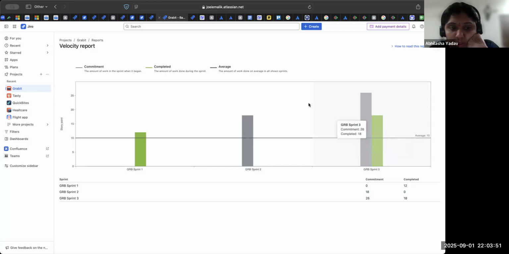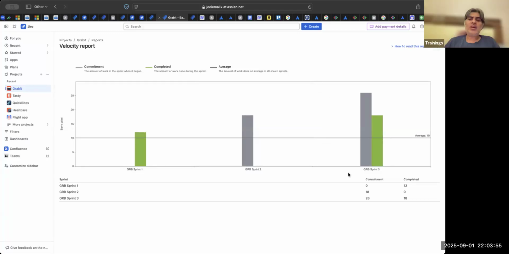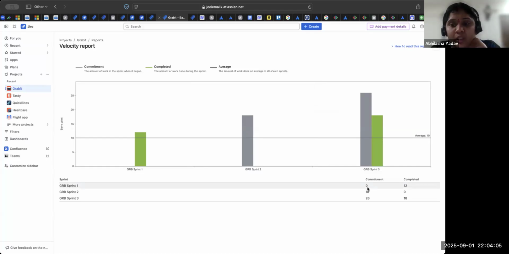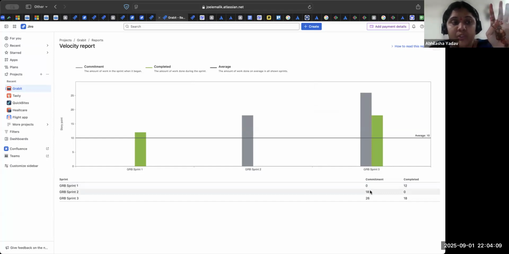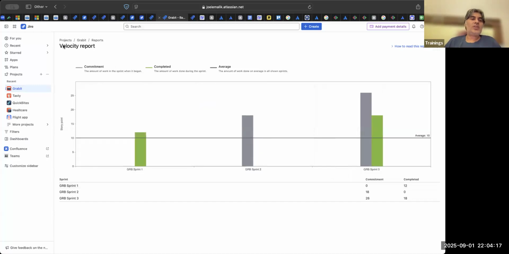Sir, why for the sprint 1 is the commitment 0? Because for sprint 1 it will be 0, because whatever it is we are taking up upfront. What I was thinking, this 18 or 26, it is taking from, let's say we have picked 4 stories, the total of those. No, it will always take, I'll show you for some other.